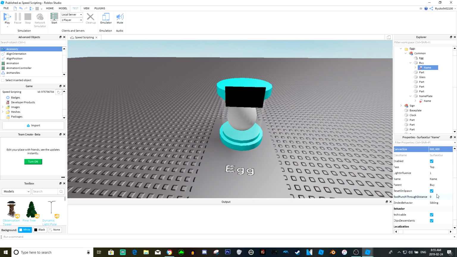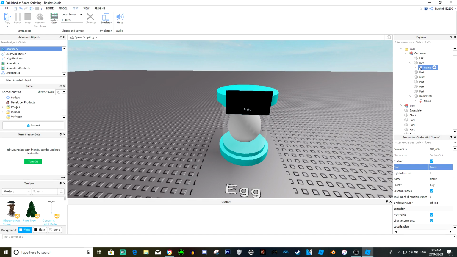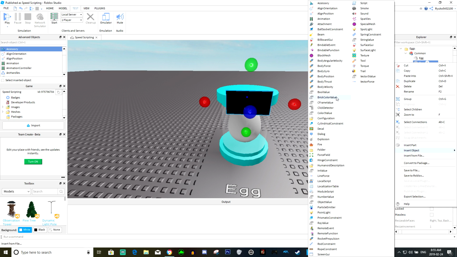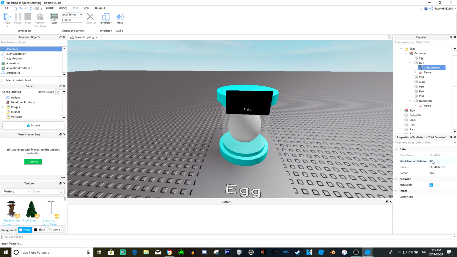Change the top to front. There we go. We're also going to insert a click detector. Max activation distance. Let's make it like 15. Just, I don't know. You just gotta be, I don't know. Anyways, so this name. Actually, we'll name this cost.